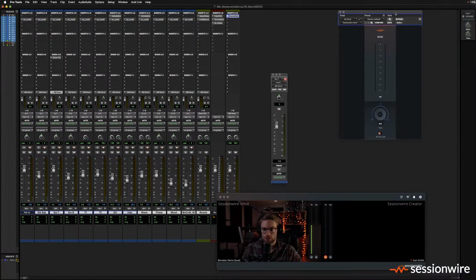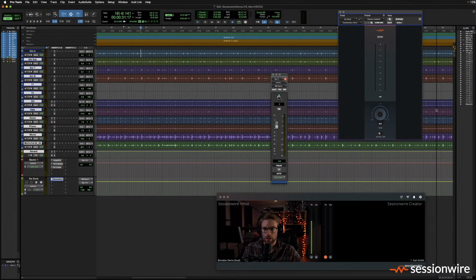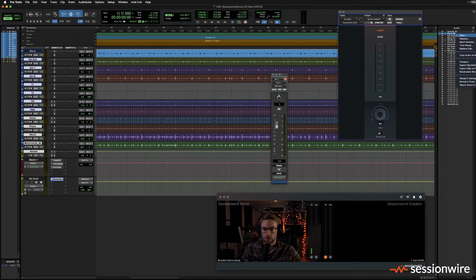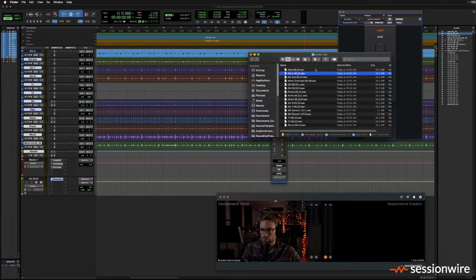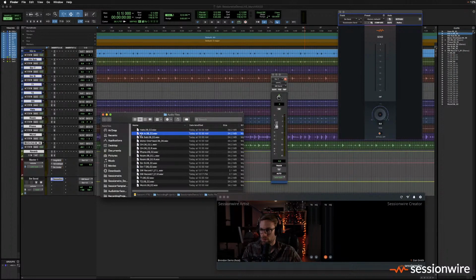If we go into, oop, not that. I'm going to find my other window here. If we go into here and I find a stem that I want to transfer across, we can go in here, right-click, reveal in Finder, find the audio file, and drag it onto the other person's face, and it will transfer across the Sessionwire connection. And it'll ask them, where do you want to save it? They pick a spot to save it.